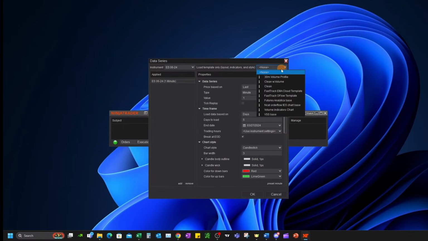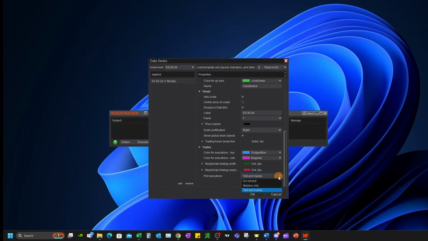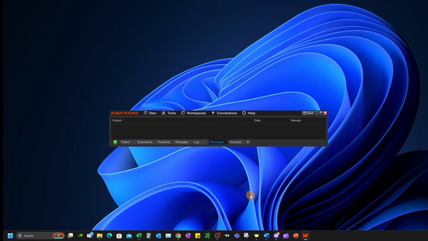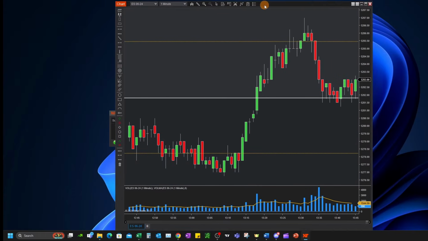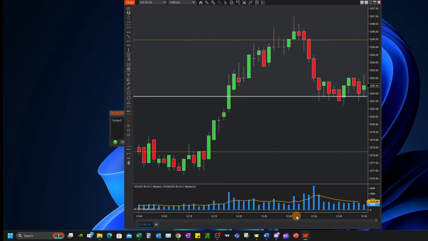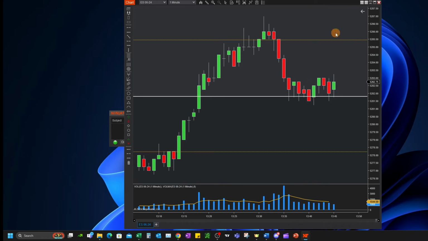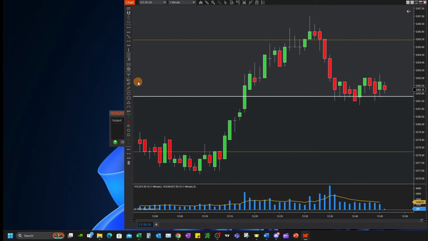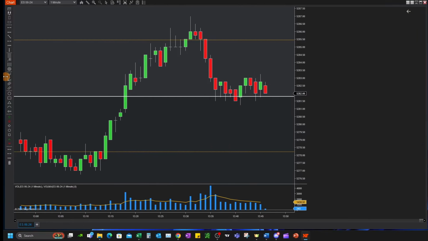Let's go ahead with that clean template we just built in our last video with volume. Then we'll scroll down here and hit do not plot for the time being. And voila, you've got your clean chart. Never mind the levels on here, that's from a different lesson. Now you've got your basic chart here. Let me expand this out so we can see what we're doing.